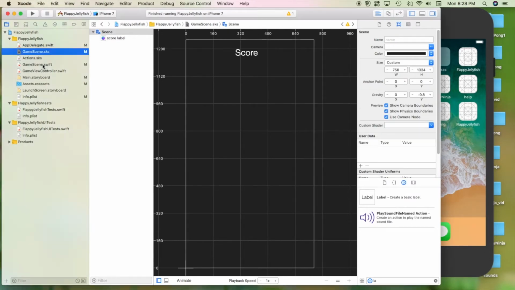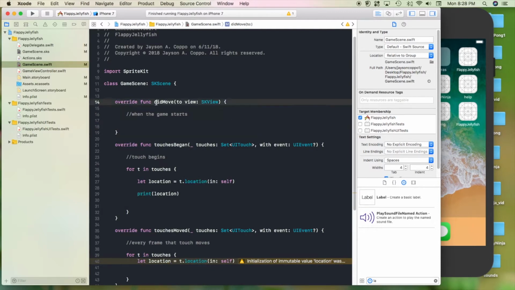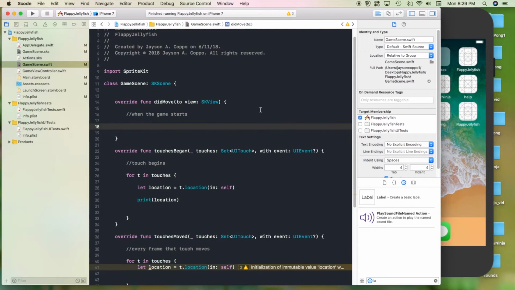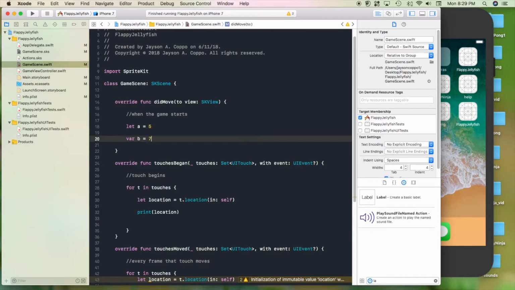Now let's go back to our GameScene.swift, and now we're going to start like we usually do inside the function didMove to view. Instead of doing anything visual, we're just going to play around with Swift variables for a second. So a variable is declared either with let, so you can say let a equals 5, or with var, let b equals 7. What's the difference between these two? A let variable will never change. A will always be 5. A var will change, so b may change to a different value than 7.